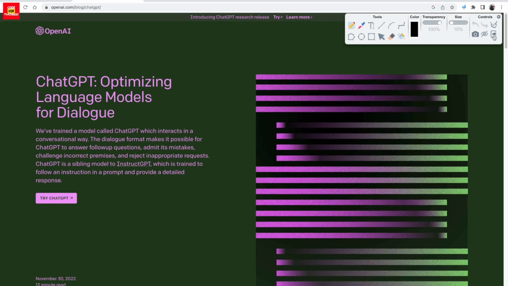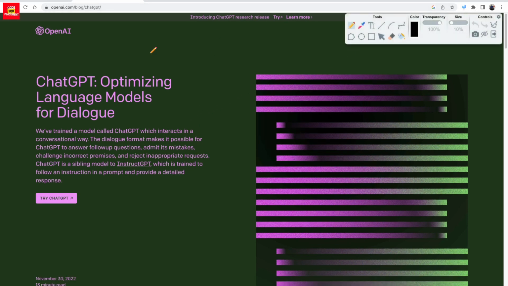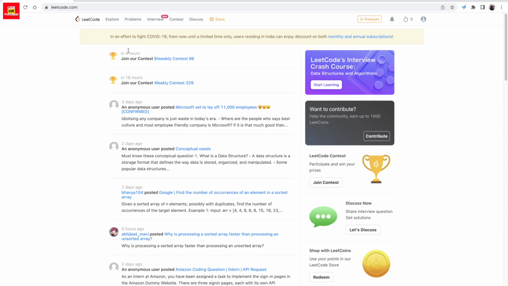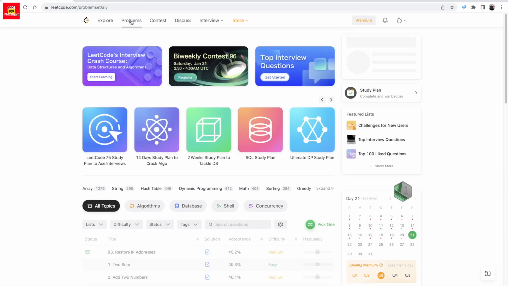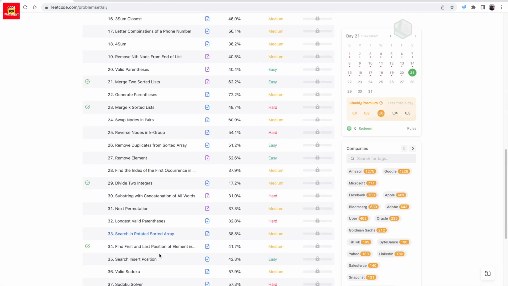In today's video, we will see what is ChatGPT and why it is so popular, what is new in this one. I will say this is something which is coming very uniquely. Okay, so we'll try to chat with ChatGPT, and also we will go to Leetcode, pick a few questions from Leetcode and provide them to ChatGPT to solve.